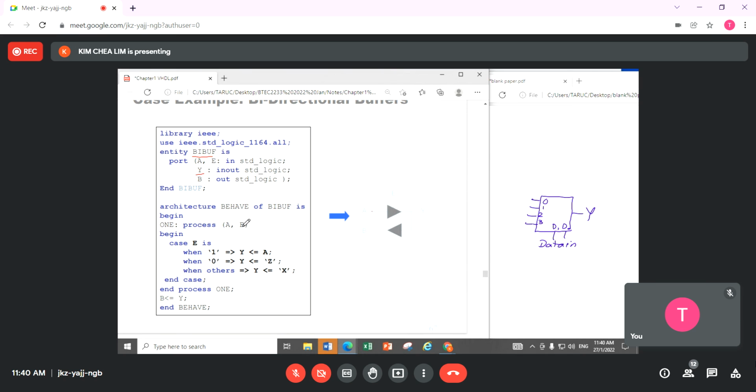In most combinational circuits, all inputs will be listed in the sensitivity list, because combinational circuits react immediately when there is a change in the input. So my architecture, I repeat: architecture, begin, process, begin. When you write the code, you don't miss out.